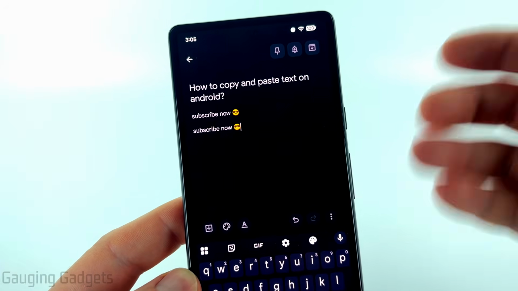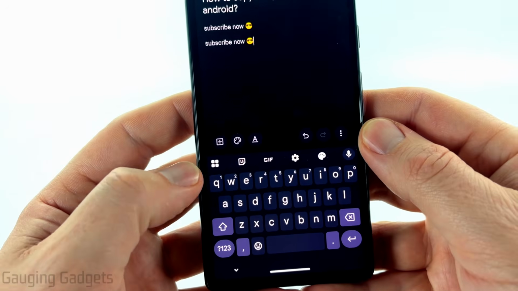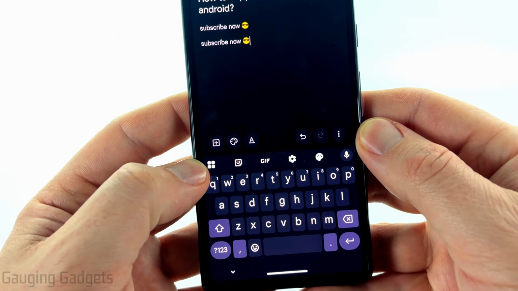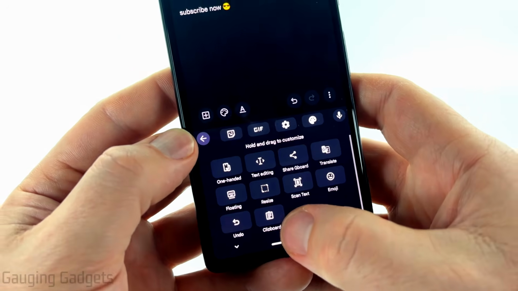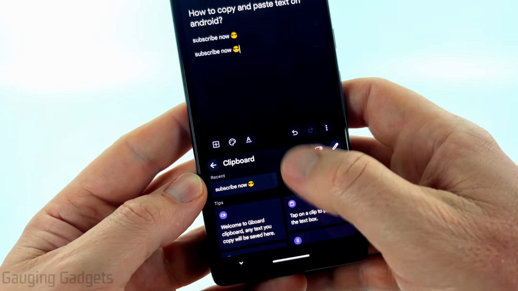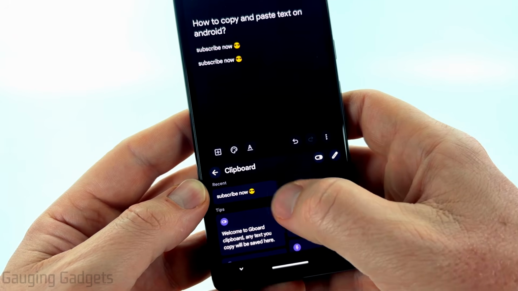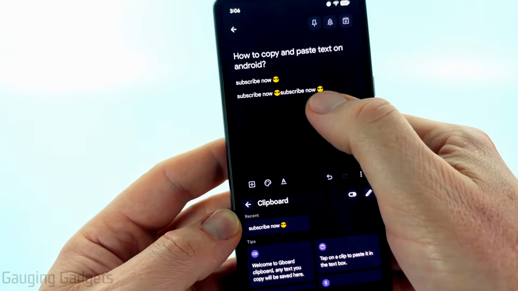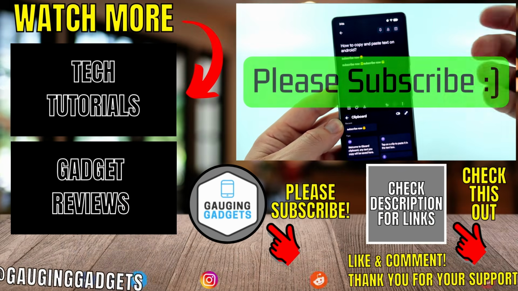Another way to paste is to open up the clipboard. We could do that by selecting the 4 dots in the top menu up here, then find clipboard, select it. And if you don't have it turned on, go ahead and turn it on. But after you've turned it on, you'll see a history of the things that you've copied. And to paste, all you need to do is select them and it'll paste it above. That's how you copy and paste on an Android phone.